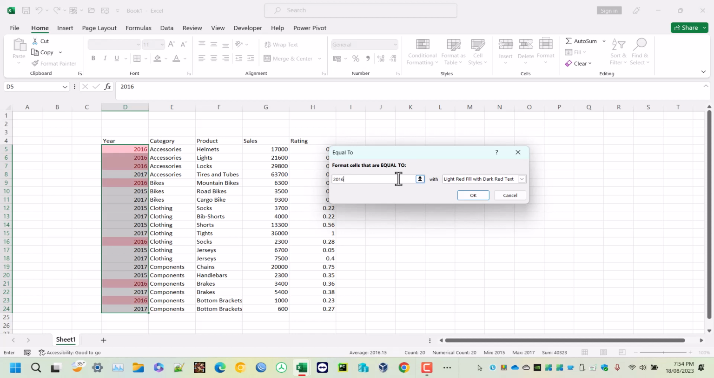Already they suggest 2016, but if it is not, we need to change it, or we can type it. And these are the few different format presets available. One is light red fill with dark text, the second one is yellow fill, and the next one is green fill, and red text. These are the different options.